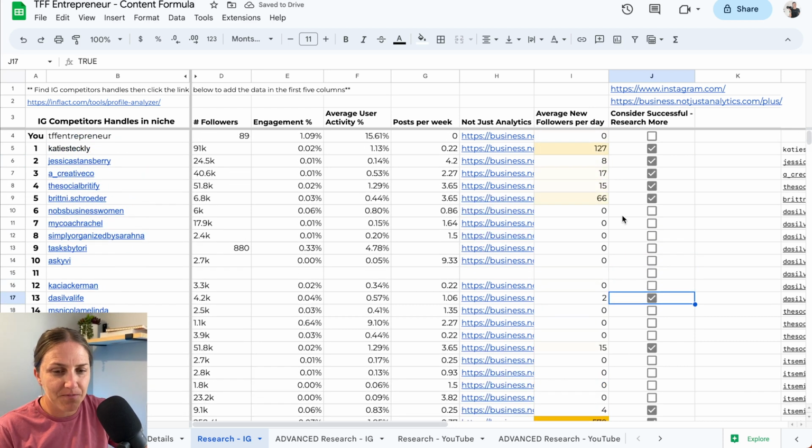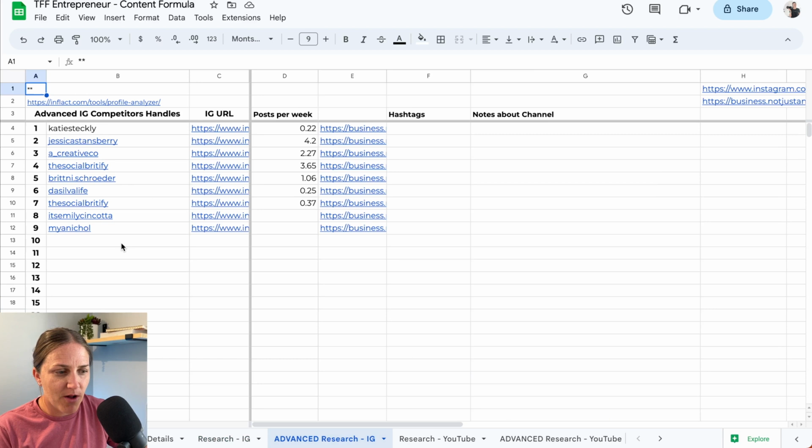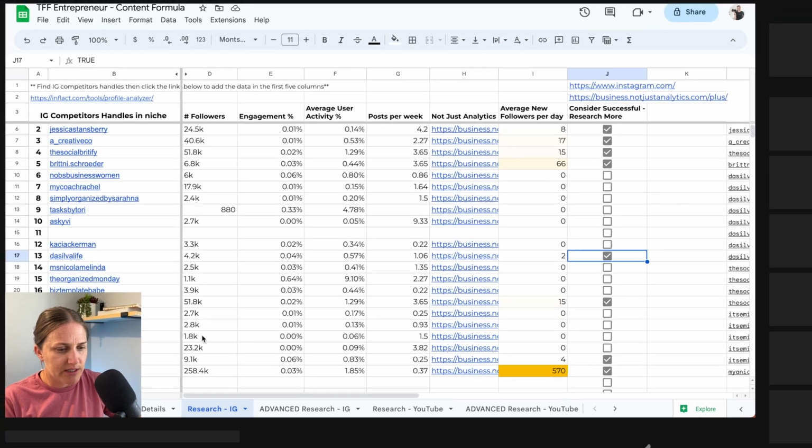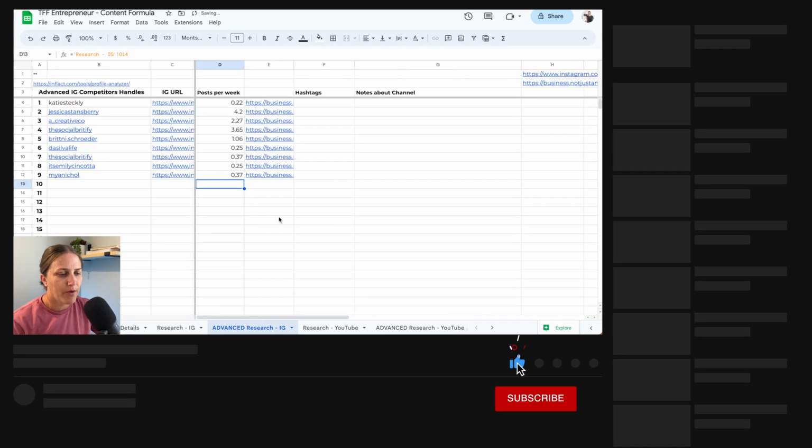So what happens here is once I select all these, and if I click the advanced research area, it adds them all over here. It looks like some of these numbers didn't pull over. So let me hurry and see why. Okay, so I've just added them in because I don't know why it was not pulling. So this is the next step.